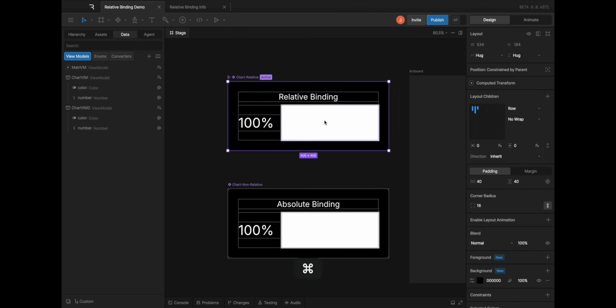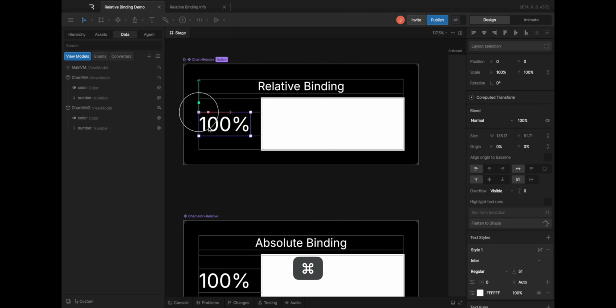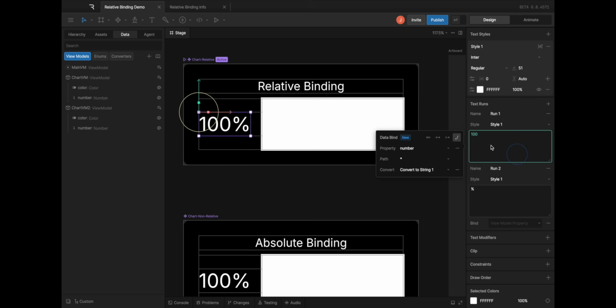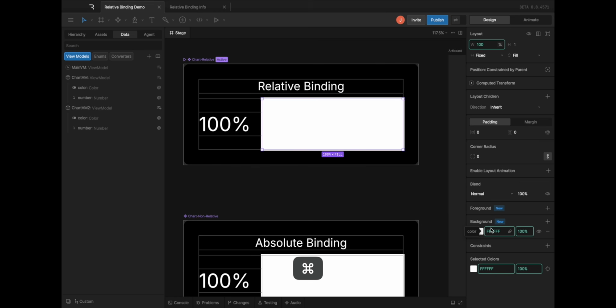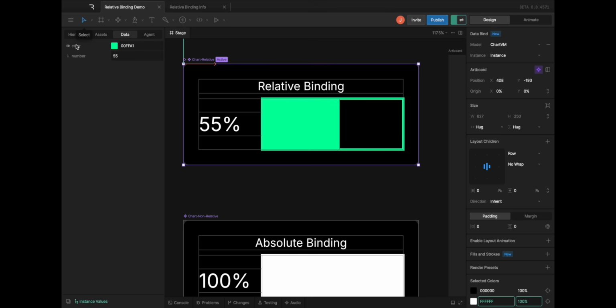For the relative bound artboard, if I come to my text element and look at the binding for this text run, we'll see it's bound to number from the chart view model, but bind relative is turned on. And we'll notice if I turn it off, it'll ask me for the path. When I turn on bind relative, it doesn't worry about the path. So that's bound relative, and so is the color property for the chart that's here. If we preview this, we'll see we're getting the color and number property from the chart view model.